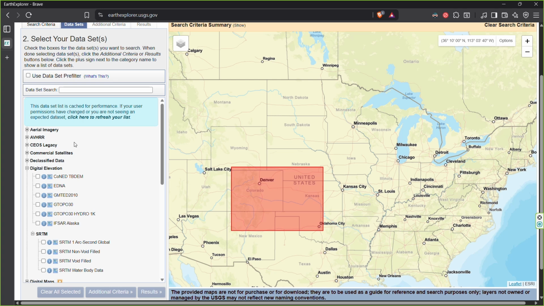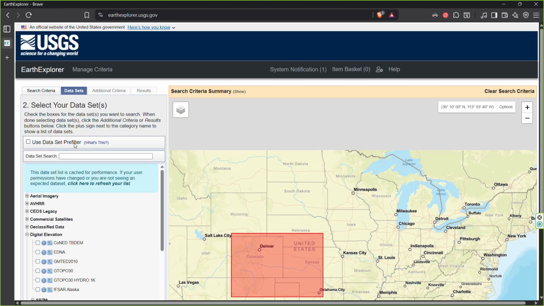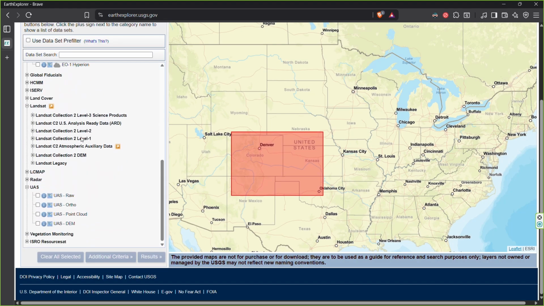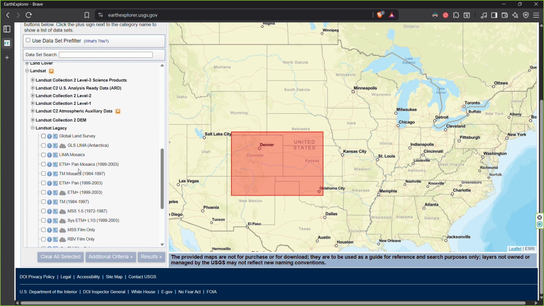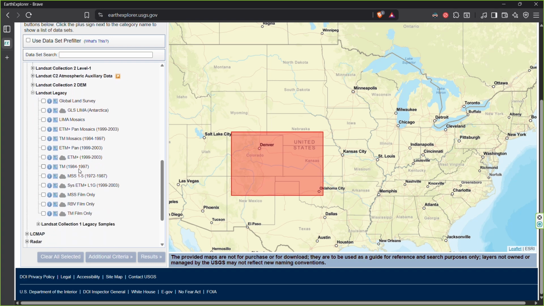Now let's locate and download a Landsat scene. We're currently in the Landsat collection within the Datasets tab. For older scenes, say from the year 2000, you'll need to select Landsat Legacy. I'll do that now. Notice how each sensor type displays its operational date ranges. This feature represents a recent improvement, much more convenient than the previous setup. Simply match your desired time frame with the appropriate sensor.